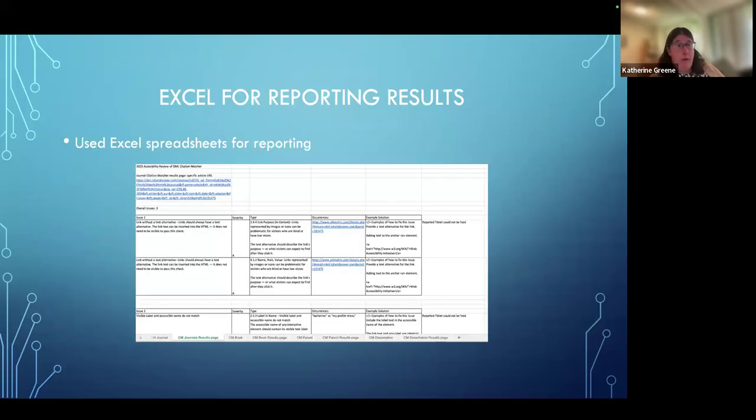This might be a little small. I apologize. See if I can make this. Anywho, I was going to see if I can make it bigger, but I don't want to waste everyone's time with that.